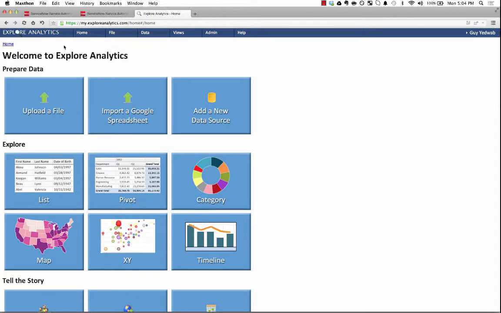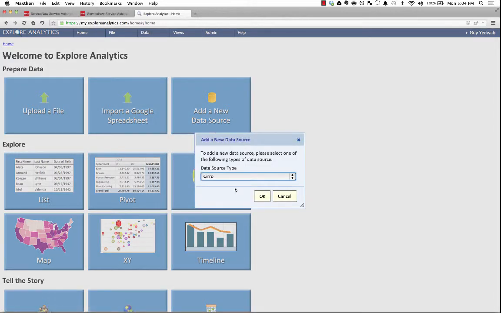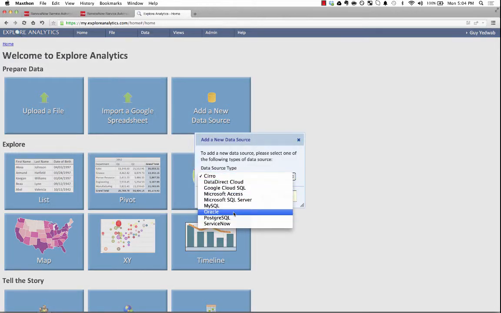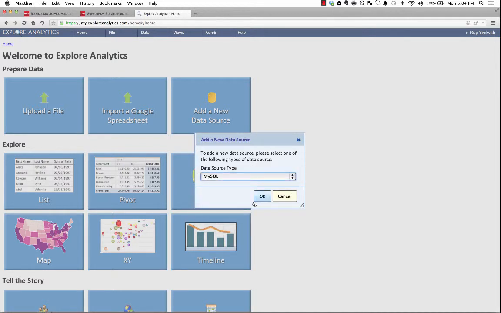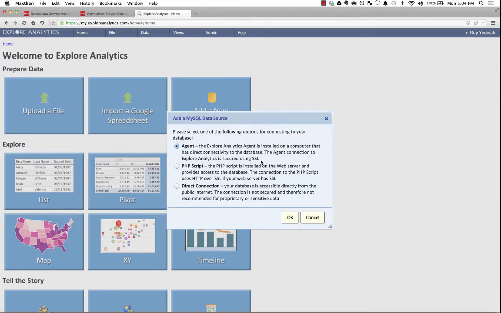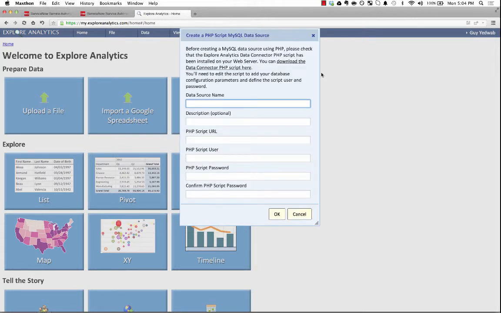But let's say we wanted to connect to a relational database, a SQL database that's being hosted on a website. I click Add New Data Source, and I'm going to look for a MySQL data source. So either we can have an agent running, or there's a PHP script that's installed. Again, something that takes 5 or 10 minutes to set up, or I could connect directly. And then for any of those types of connections, all I have to do is download the PHP script and then provide the information here.